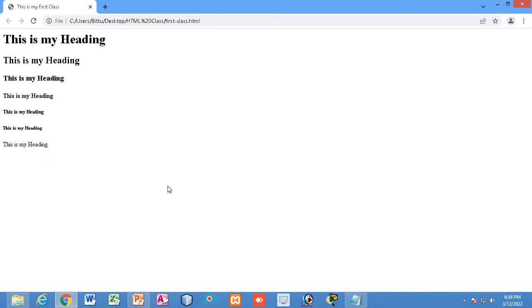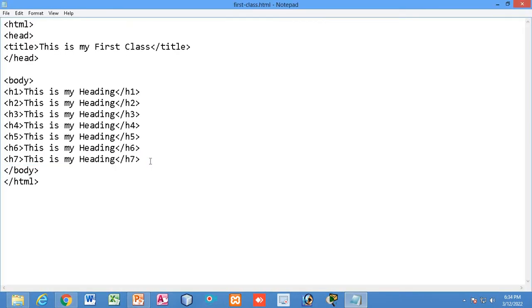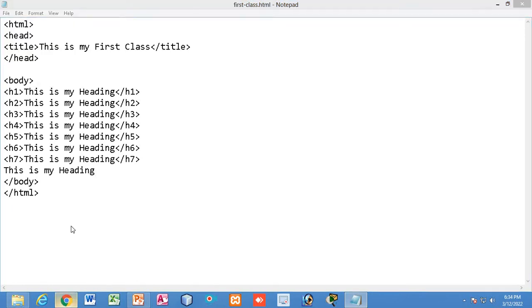No, this is certainly not a heading tag. So if I write here, observe, this is my heading, simply without using any heading tag. Now I will save the file. Now I will go and check it over here.